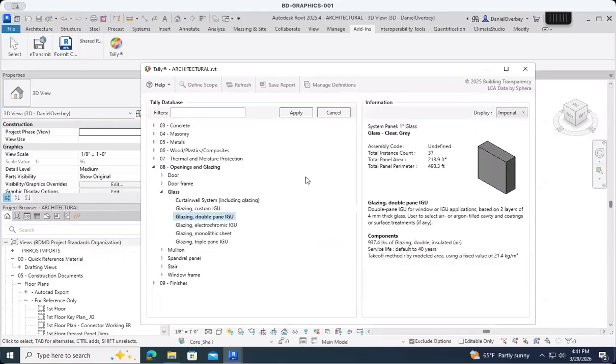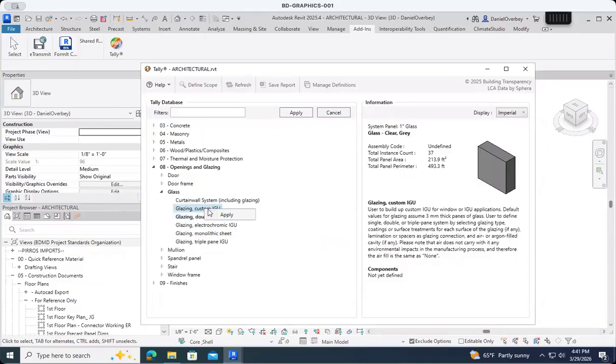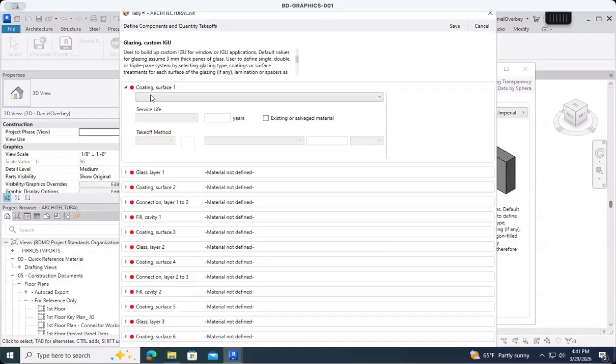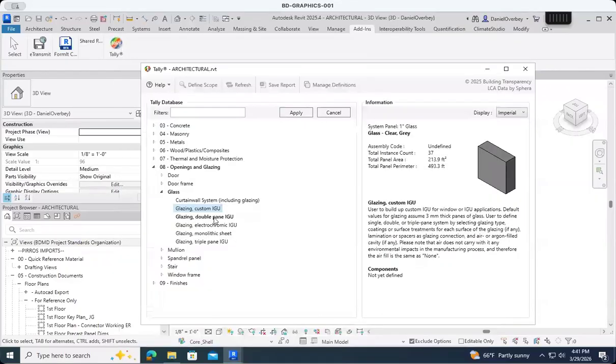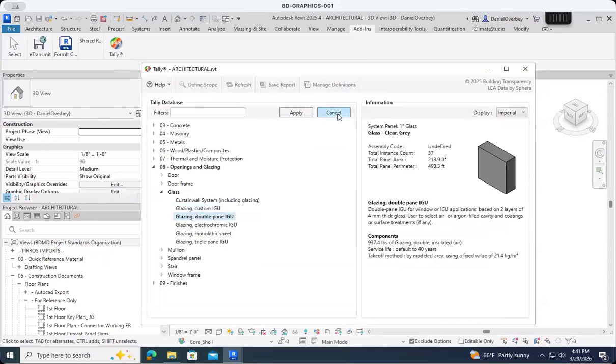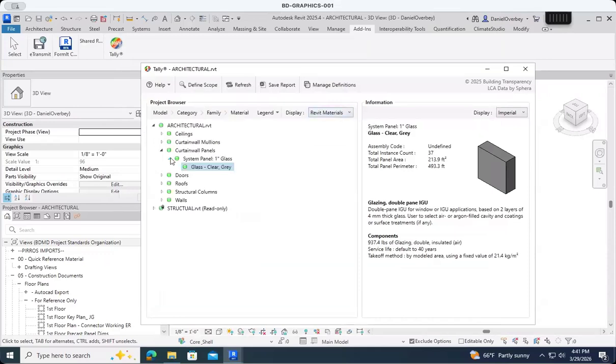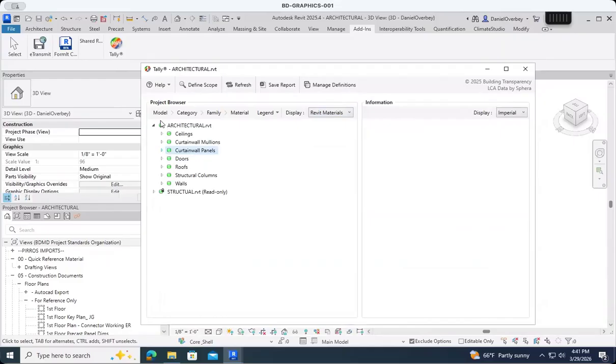Things get more interesting if you were to pick custom insulated glass unit. You could pick this, and here you could really start to layer up coatings, glass types, connections, what type of fill do you have, how many layers do you have. I mean, this really allows you to customize your units and get very specific. But in our case, we've got just a double pane glazing unit here. And so I think you get the picture. You want to drive toward as many green dots as you can for this model too. And as it is here, we are ready to go.